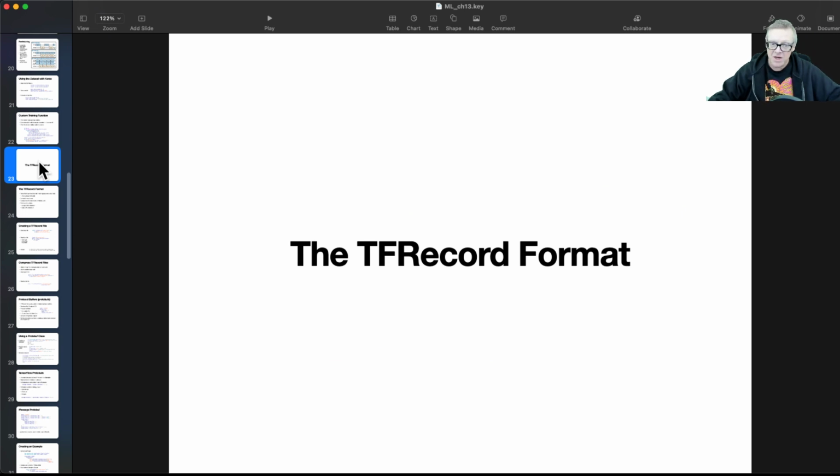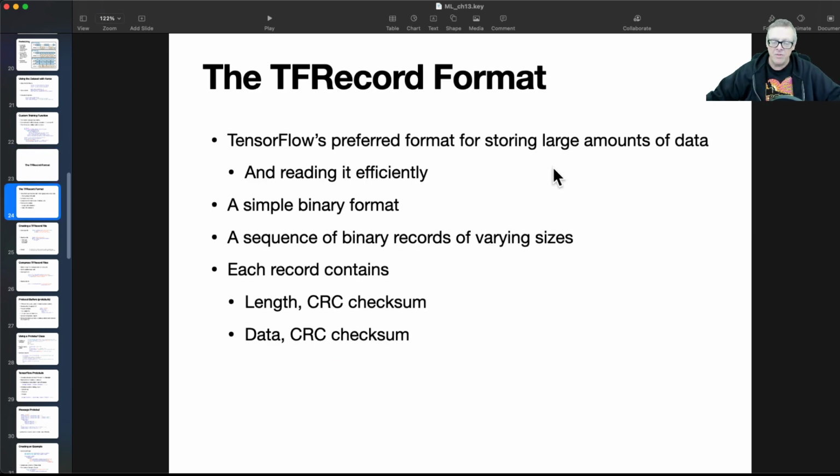And so the binary TF record format is its preferred format for storing data. It's just a series of records. They can have varying size. It has the length, then a CRC checksum of just the length, and then the data, and then a checksum of just the data. That seems kind of silly to me. It seems like one checksum would do for both, but for some reason they check them individually.